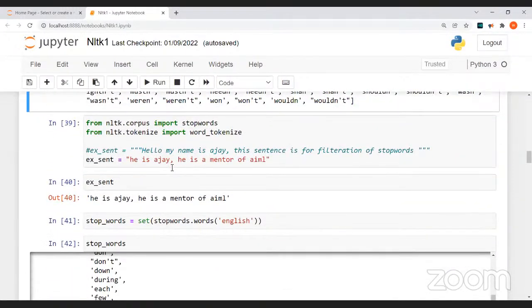Now the process I need to follow. What is the process? I need to first tokenize my sentence, and then only I can use the stop word removal. I need to apply the word tokenization first, and then only I can use the stop word removal. Let's see.